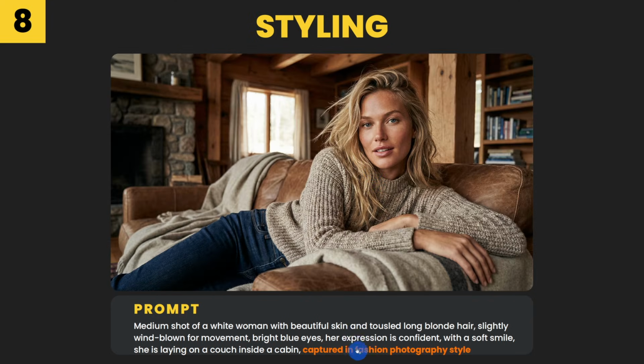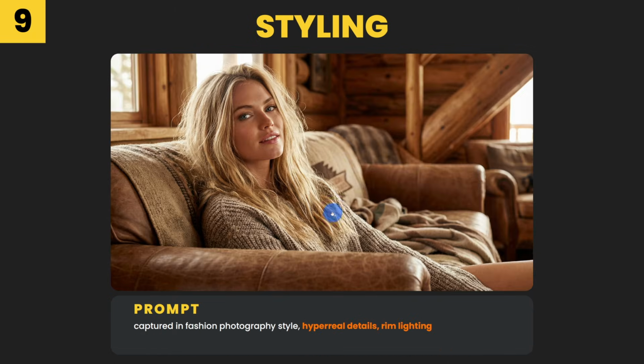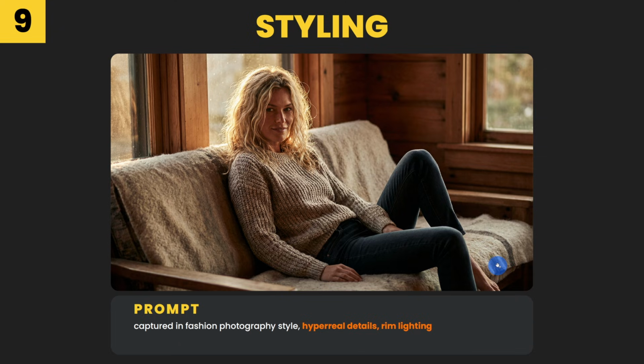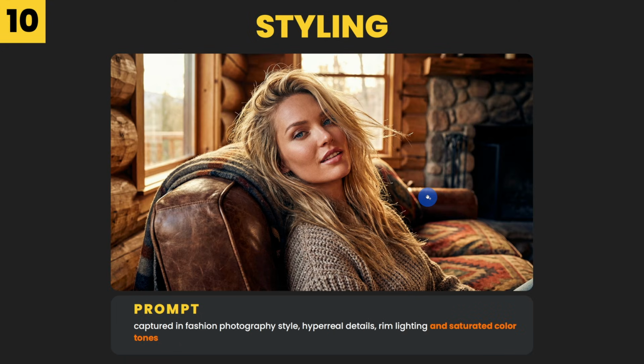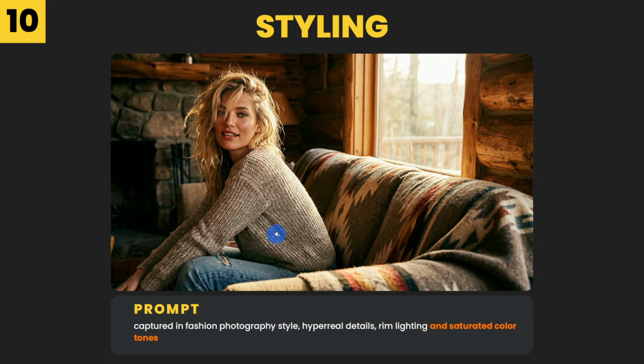Now if we add fashion in front of photography, now it looks like there's professional studio lighting, a professional photographer and somebody guiding the model in the right position. Then on top of that I added hyper real details rim lighting, and now you can clearly see the nice rim lighting on her hairline and even over here and also here on her leg. And to show you that I'm not just picking the best images, here on this image we have the same nice rim lighting effect. And if you want to have more saturation in your image, you could add and saturated color tones to your prompt, and then you get these kind of results.